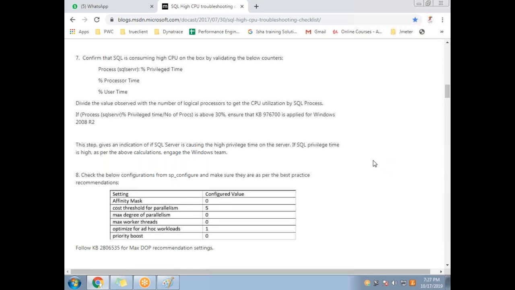Even LoadRunner has some runtime settings, right? Depending on the settings, LoadRunner will work. Likewise, depending on the settings of the SQL Server, the SQL Server will work. So there are some best practice recommendations, and it has to be as per these best practices. Somehow they messed this up, so I went back and changed this.